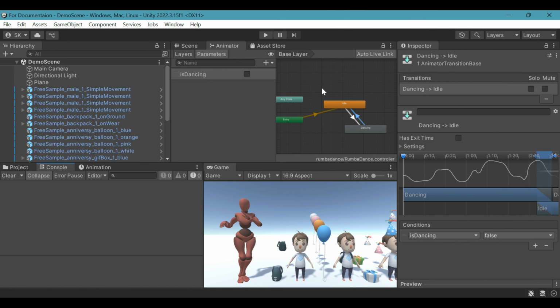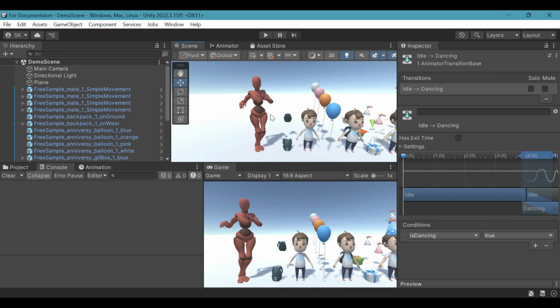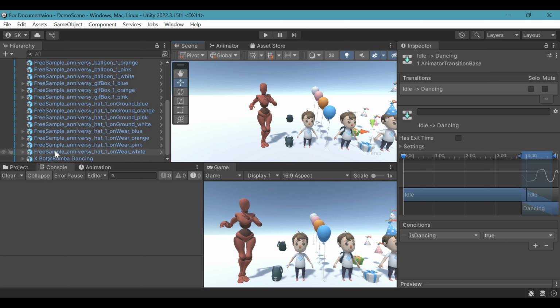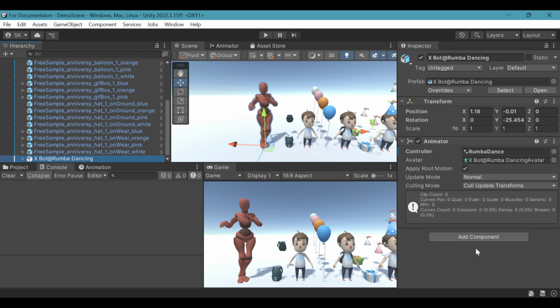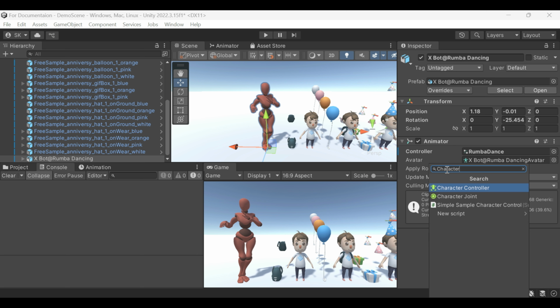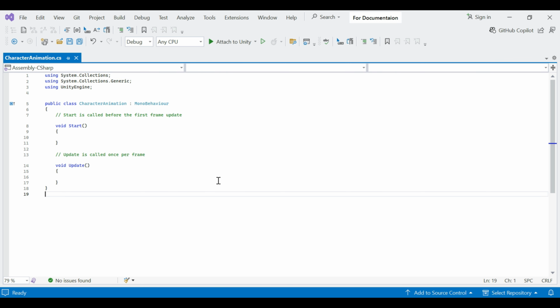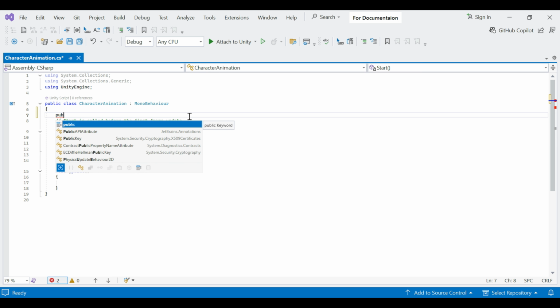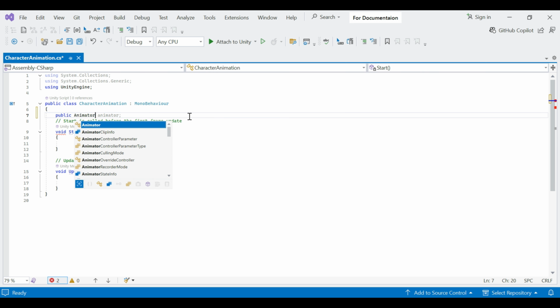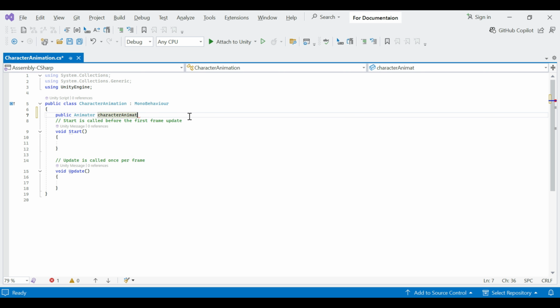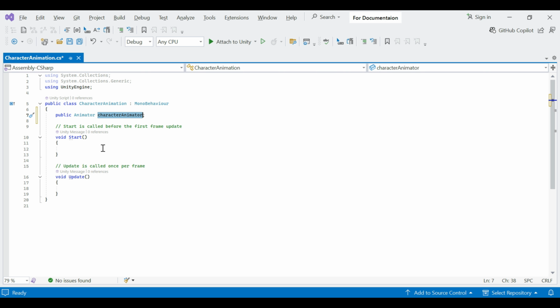Let's do it. Now, let's code the key presses. O for dancing and P for standing. First, select your character's game object, add a new script in the inspector, and name it. Once created, open the script and let's start coding. First, I'm going to declare the animator like this. This is for reference of the animator component. In the Start method, get the animator component. This will let us control the animator parameters.